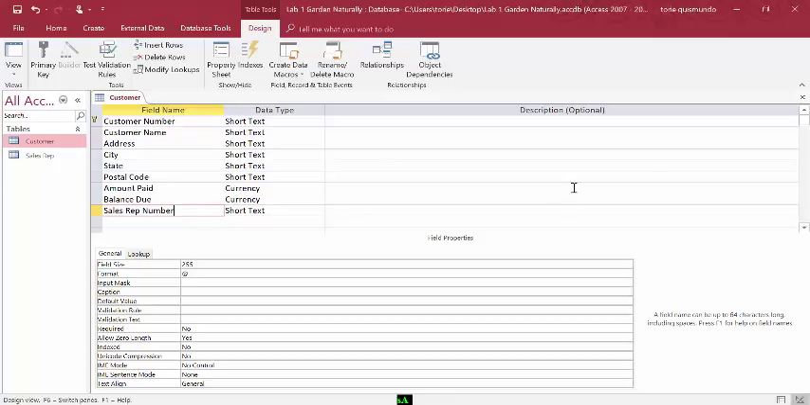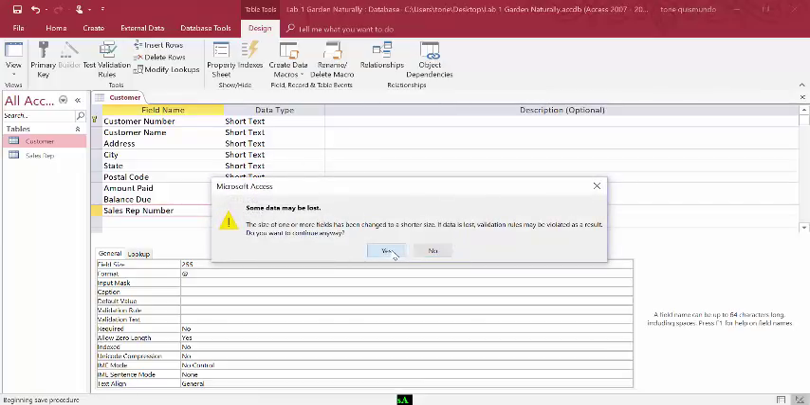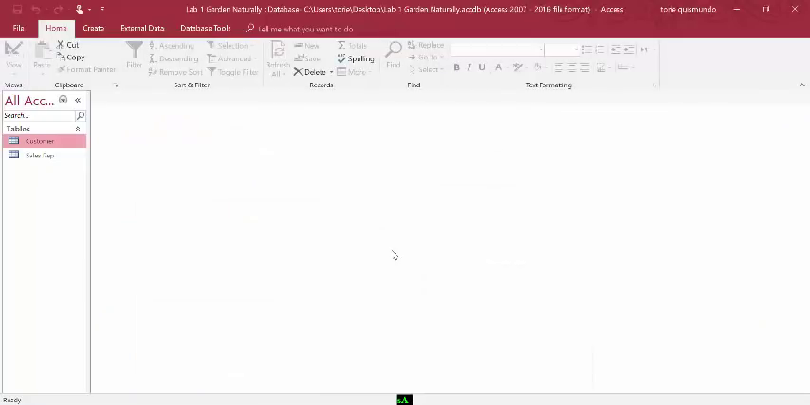If I simply close out of this table, it will ask me if I'd like to save the changes. Yes. It's going to tell me that if I didn't save it, my data would be lost. I could have also come up to my quick access toolbar and saved it there. Once you do that, it may also say some data may be lost. The reason it says that is because you already had data within your table and now you're making modifications to your table. So that is a default that will come up and you're just going to click yes.